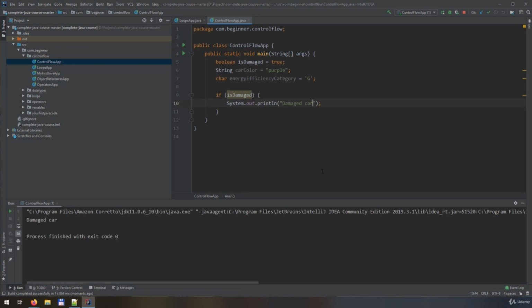Okay, let's change isDamaged to false. Now run our code again. As you can see, nothing is printed out.